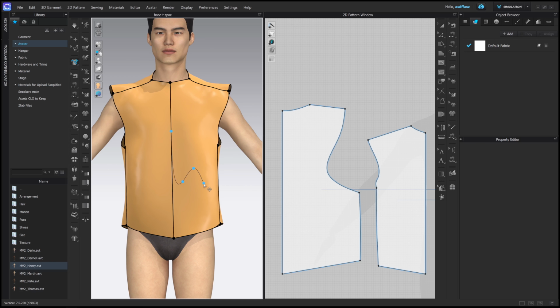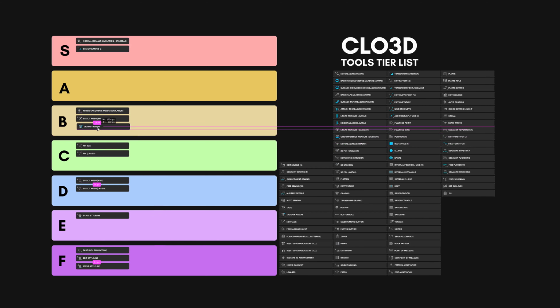Draw Styleline. This one works quite well, and it is beginner friendly. Use it to cut the patterns in the 3D window. B tier. Edit Sewing. Shortcut B.